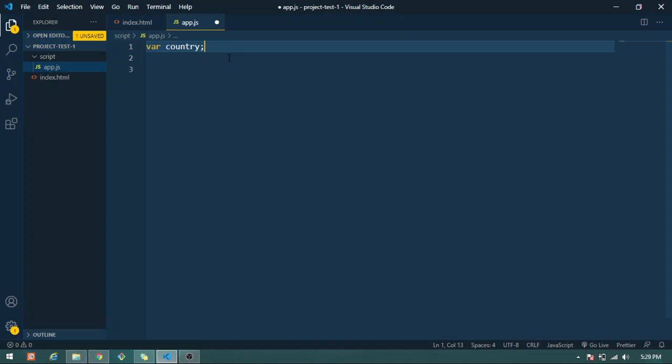So the syntax to declare a variable: the variable name should be made of letters, numbers, and you can use a dollar sign inside your variable, or the underscore. Numbers, letters, dollar and underscore, these are permitted while naming your variable.